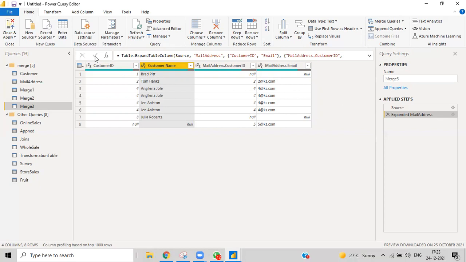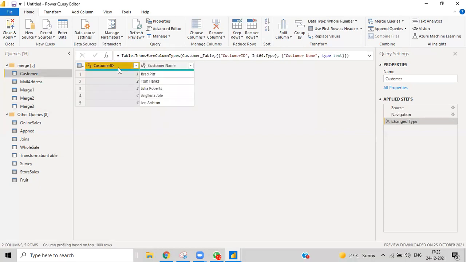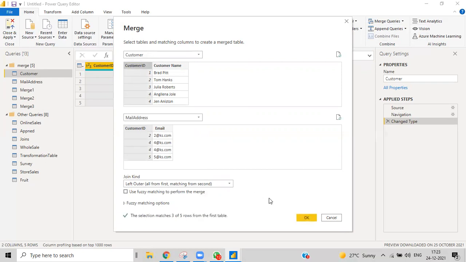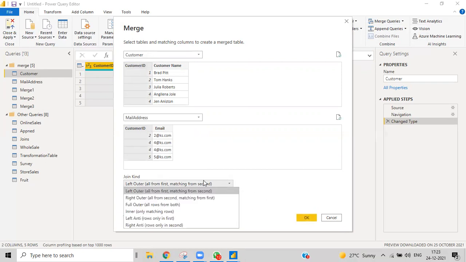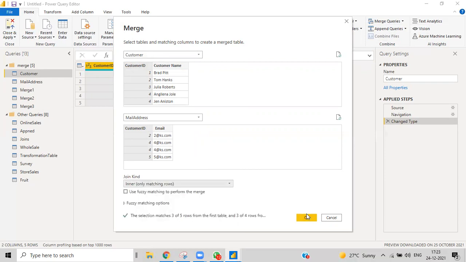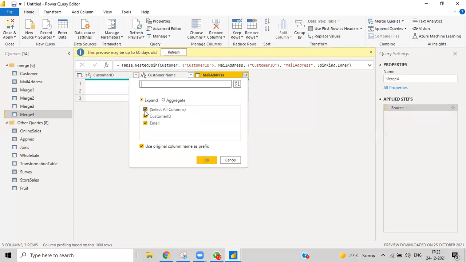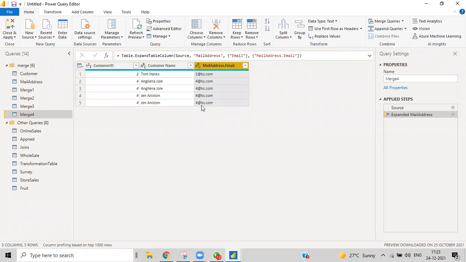Okay, again customer, and then here merge new queries, and then customer and then email as the common columns. Then you can select whichever join, inner join or left outer join, whatever it might be. Then you'll get that. Every time we need to make it whatever you need. I don't want the customer ID, I need only email, so obviously I'll give that. So you'll get that. In this way, the joins will be there.